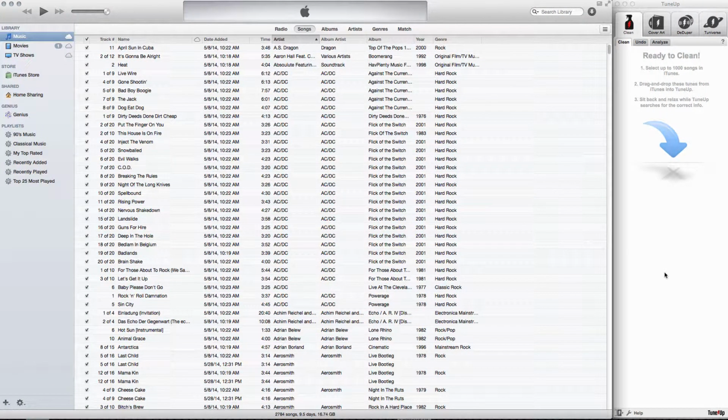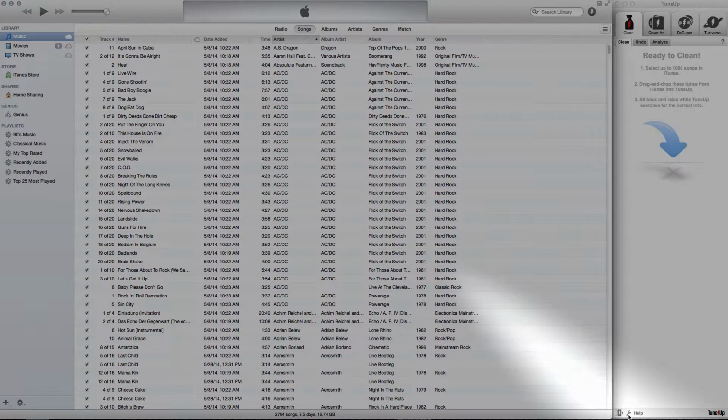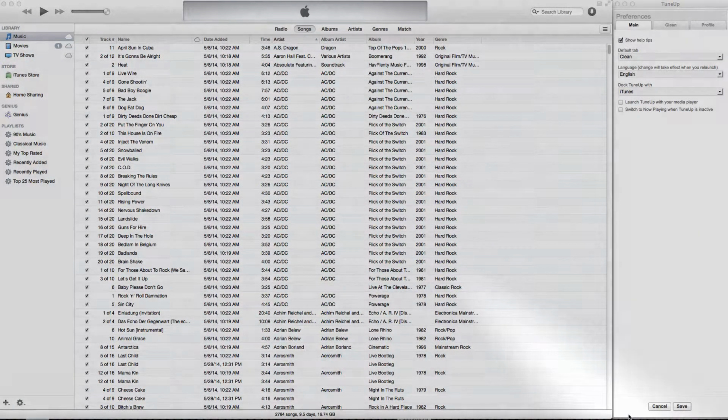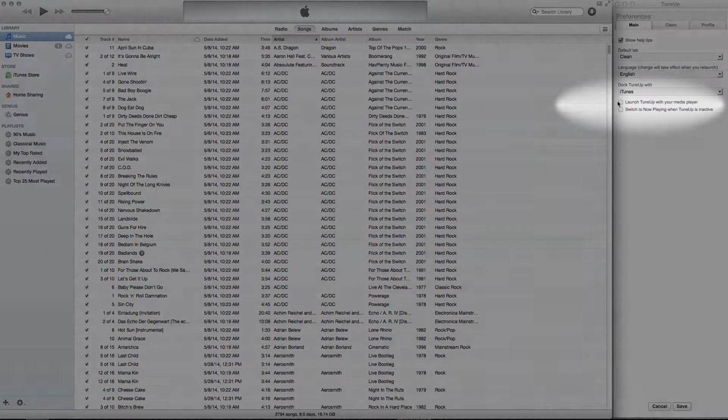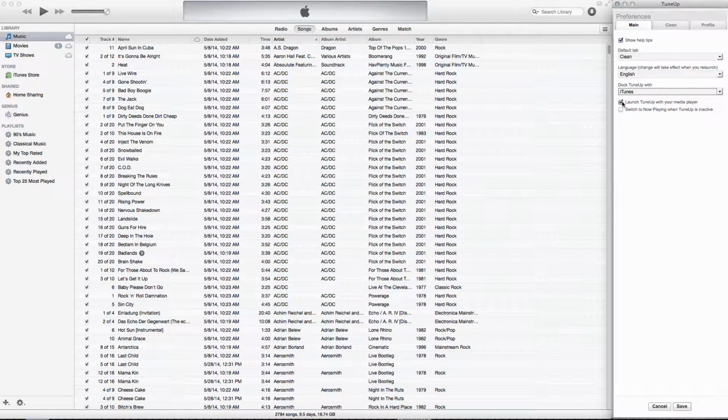The next batch of options are found within the preference pane. You can access the preference pane by clicking the wrench icon. If you recall, I had to manually start TuneUp separately from iTunes when we first began. There is a preference, however, that controls this behavior and will allow TuneUp to automatically start once your media player, whether that be iTunes or Windows Media Player, is launched. That option is found here. Launch TuneUp with your media player. This preference works in tandem with the Dock TuneUp option.